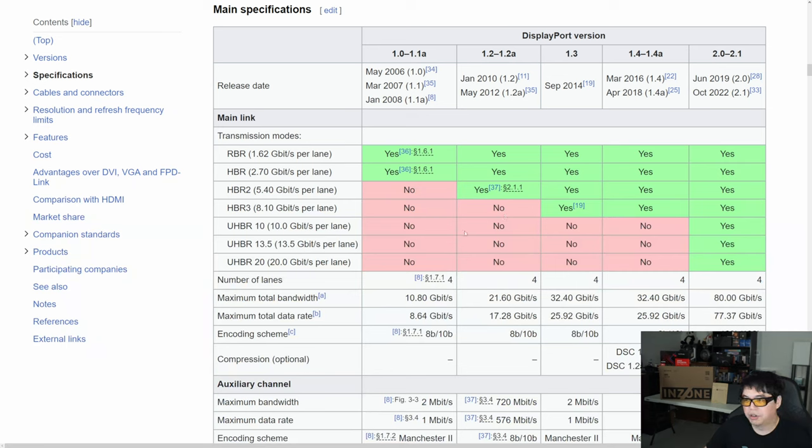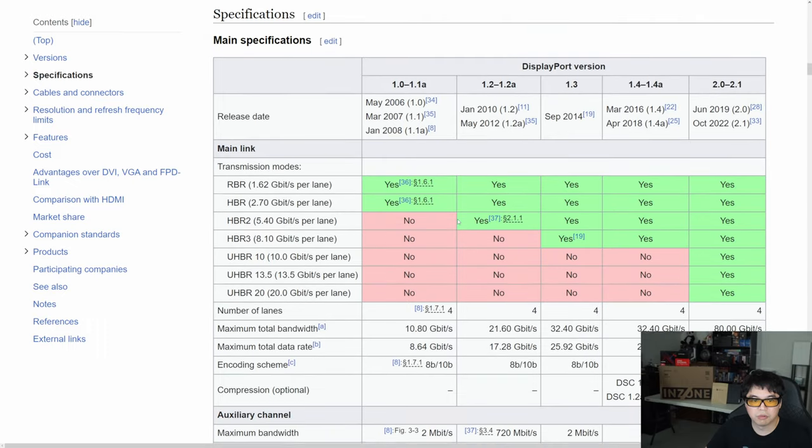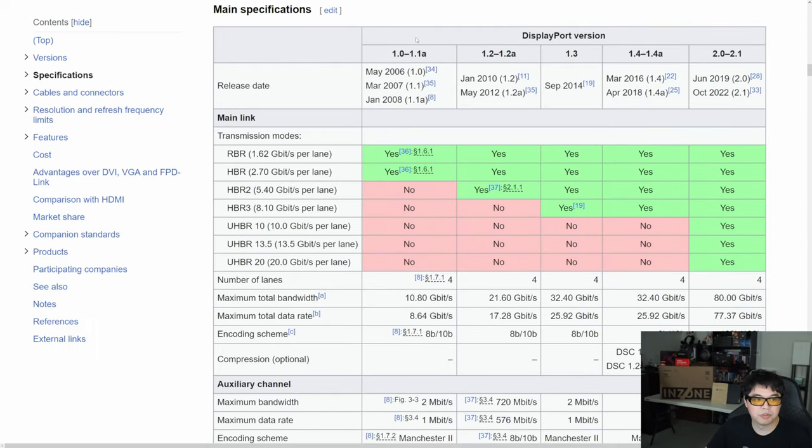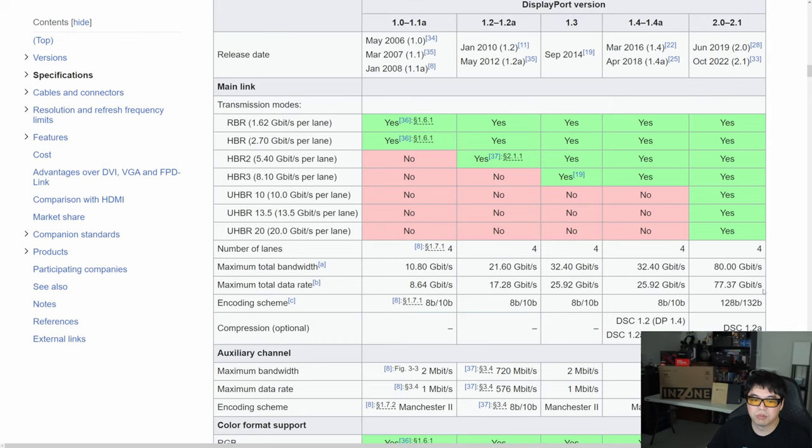What I wanna show here is, this is the Wikipedia page for DisplayPort, and what I want to show is this table for the specifications. You can see this newest one over here on the right, DisplayPort 2.0 and 2.1. 2.1 is as of October 2022, so this is really new, and you can see the UHBR20 per lane. So the total maximum bandwidth supported by DisplayPort 2.1 is 80 gigabit. That's the total bandwidth, but the actual data rate is 77 gigabits.